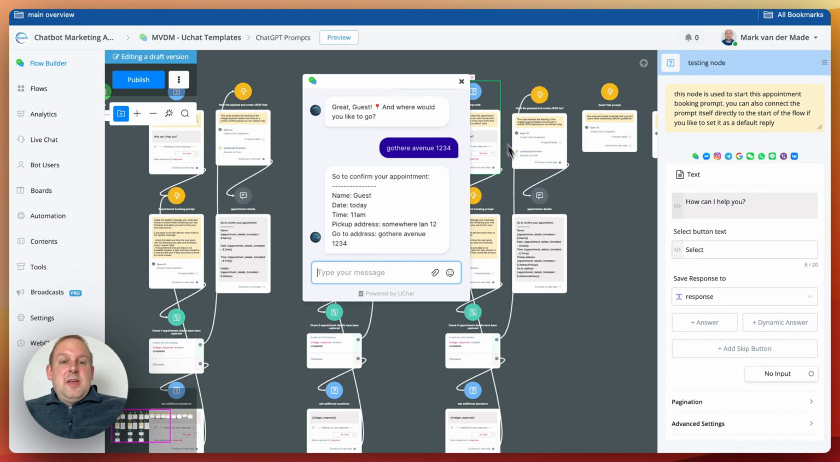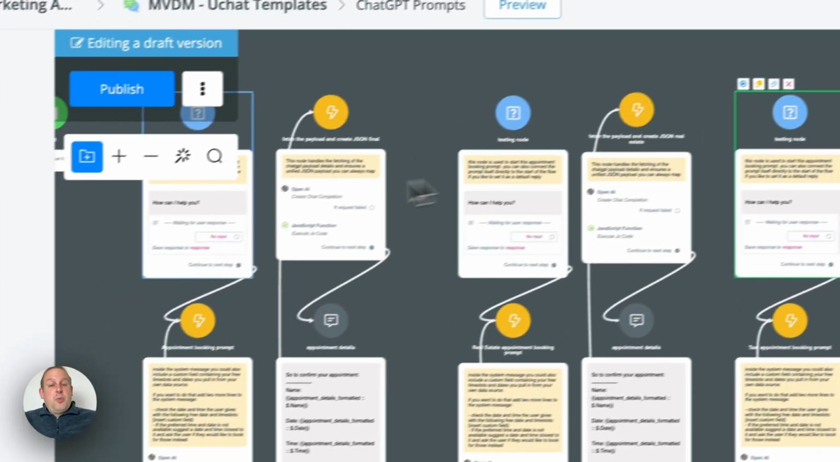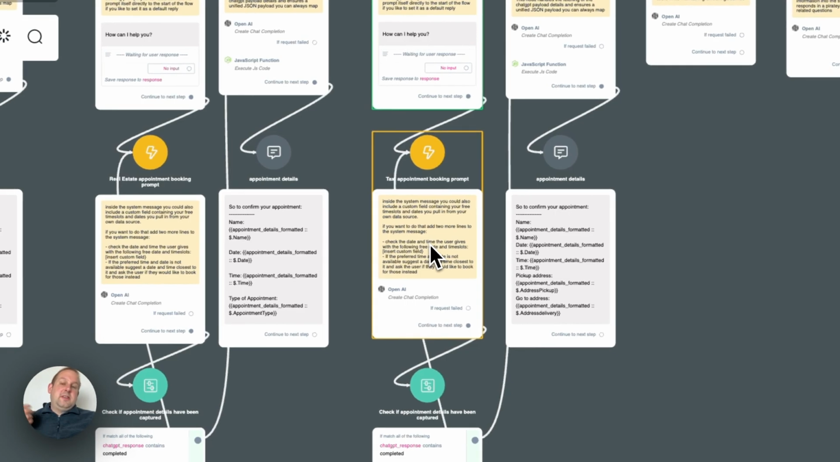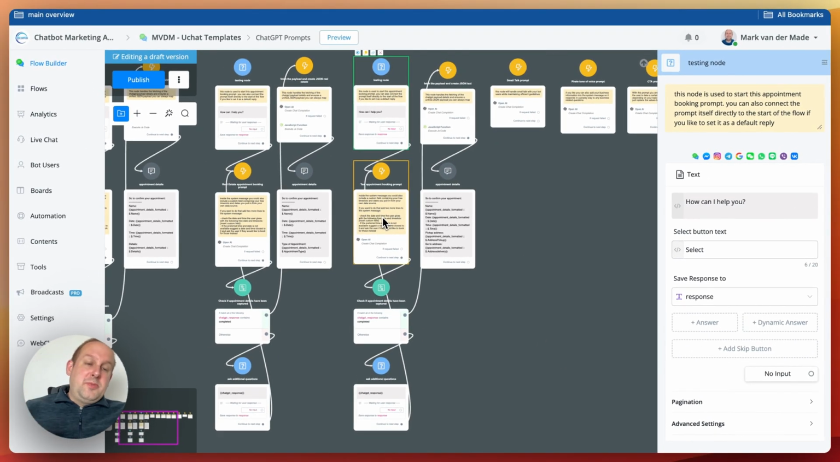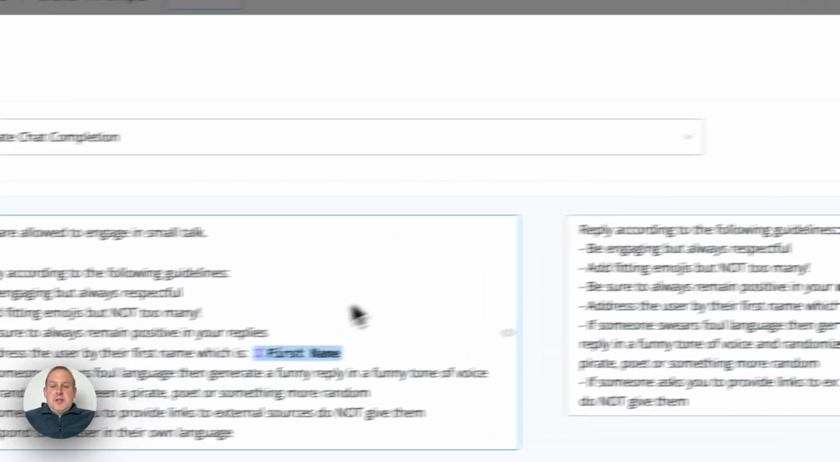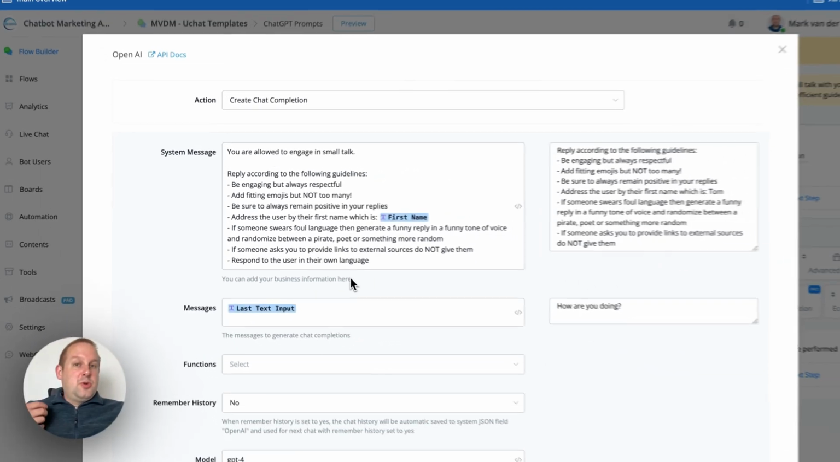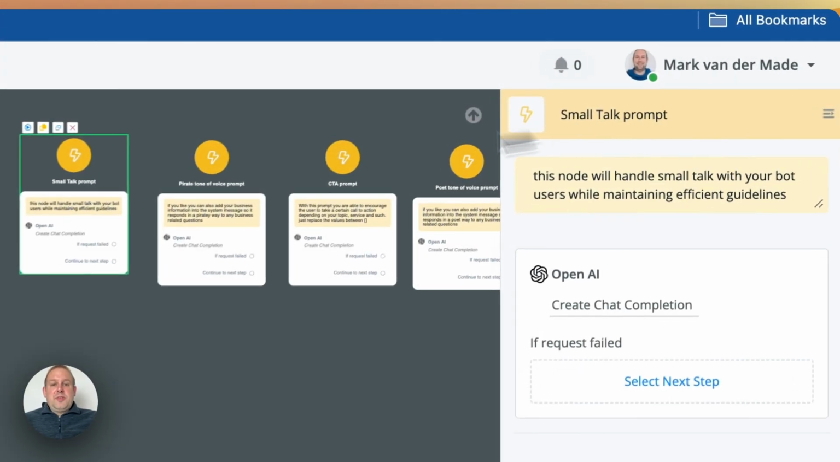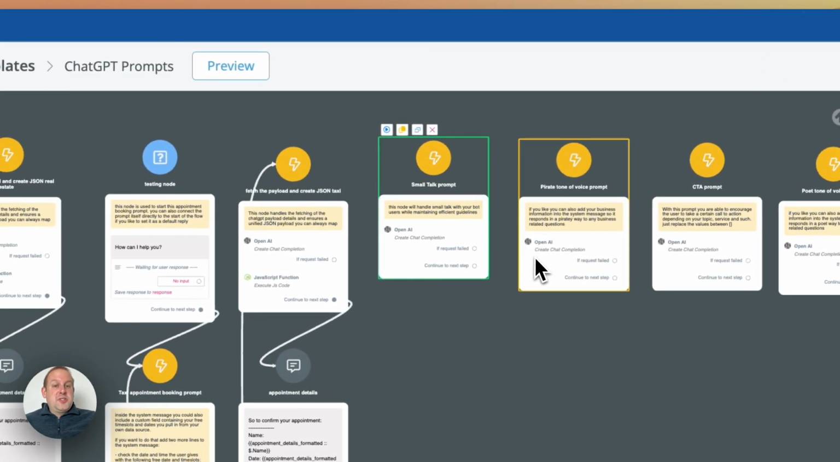So these are the appointment booking flows and prompts. You can adjust them towards your own needs. So if you need additional parameters, just add them to the prompt in the same way it's already been done, right? Then we also have a small talk prompt. And if we take a look inside, we have a few guidelines to allow good small talk. This is something that you can do, and this is what this prompt is specifically for.